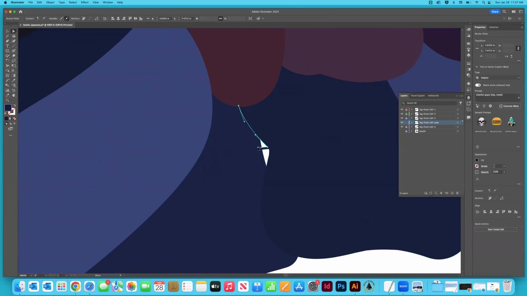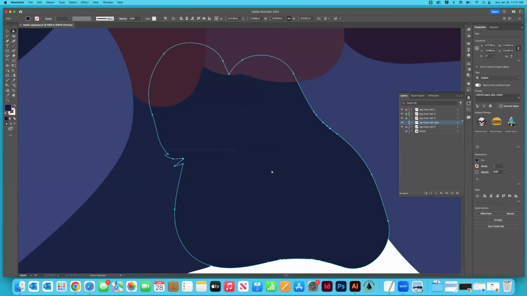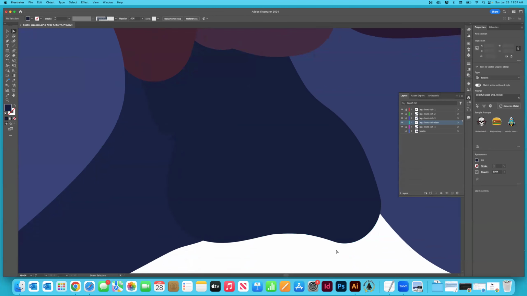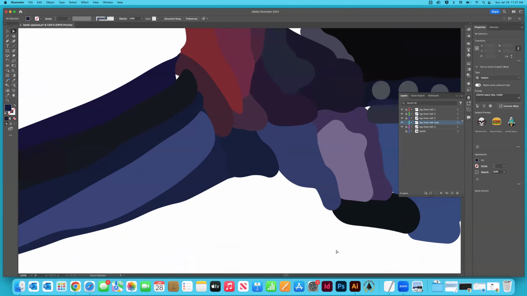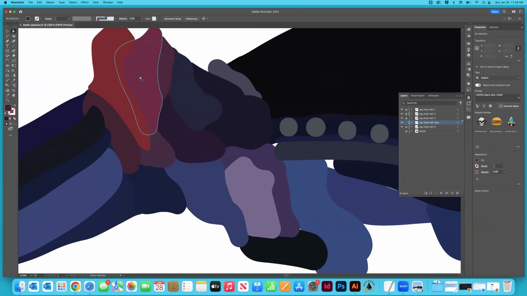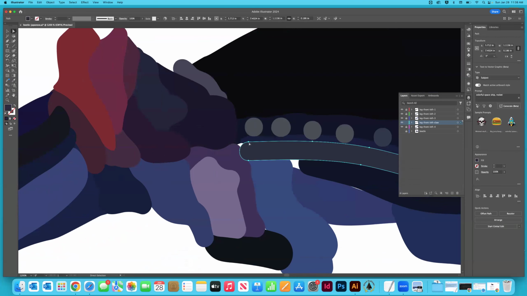Oops, somehow I ended up with a lot of anchor points there. That works. Making a few little minor corrections.